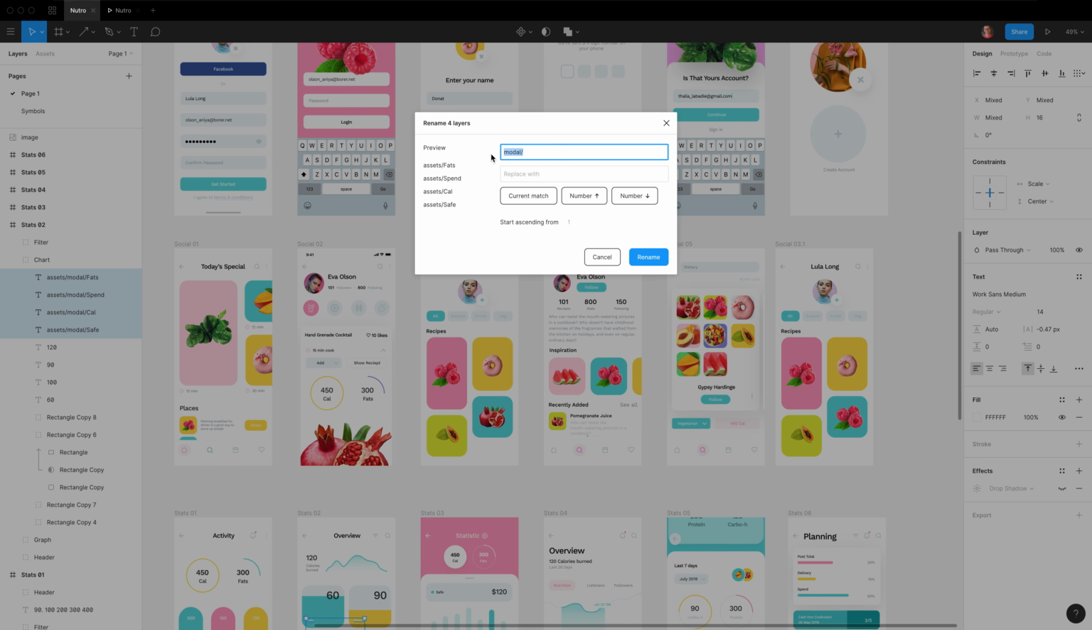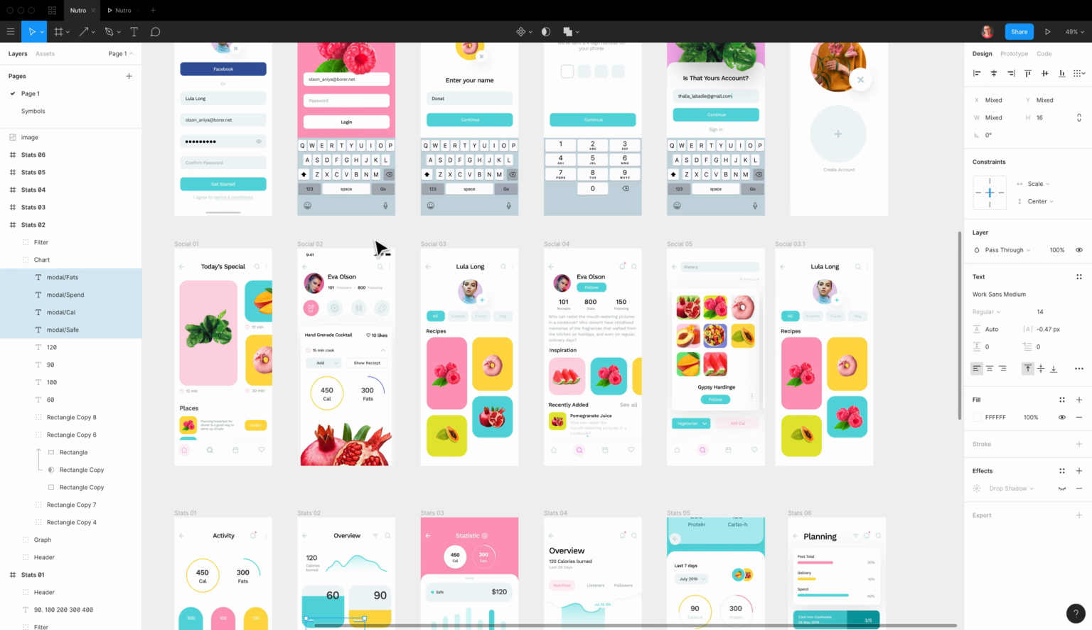So this is pretty cool. Anything you put in there, let's say assets, will just delete anything from the string, and I can rename the layers, and I'm ready to go. This is just the beginning of what you can do with this rename option combined with regular expressions, so make sure you get to know them.